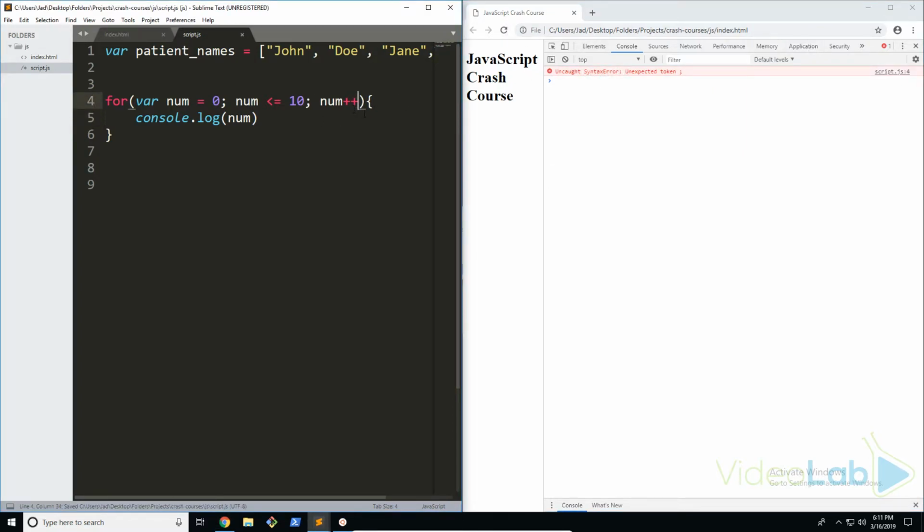Little error there. Make sure not to put a semicolon at the end. Refresh, and now we get 0 through 10, just like we would before. So you can see that this is much shorter than using a while loop. We don't have to declare any variables or increment through in the loop. All we have to do is put everything up here, and it'll work just like before.